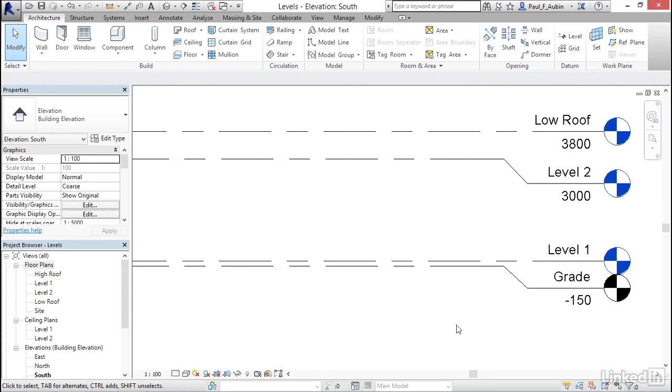So the main purpose of the levels is they establish those Z heights in your building. You need to create them in either an elevation or a section view, but you can manipulate the different heights of each of the levels. You can change their names. They can even have corresponding floor plans, which you can access from those levels and rename along with them. The levels are one of the primary datum elements within your project and one of the first things you're going to want to set up when you get started on a new project.